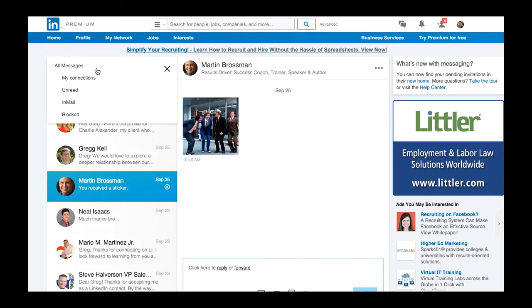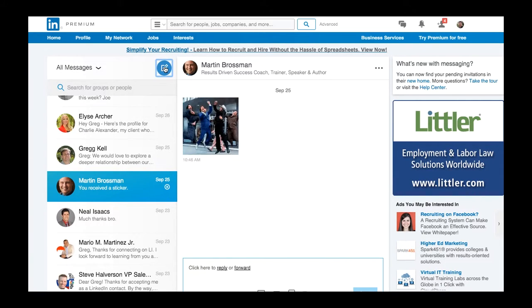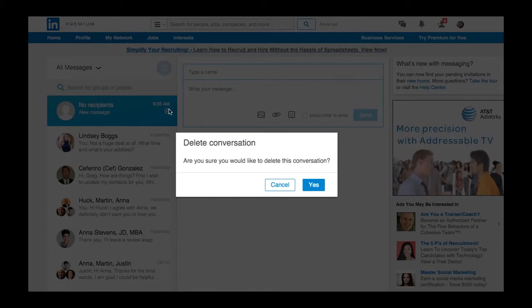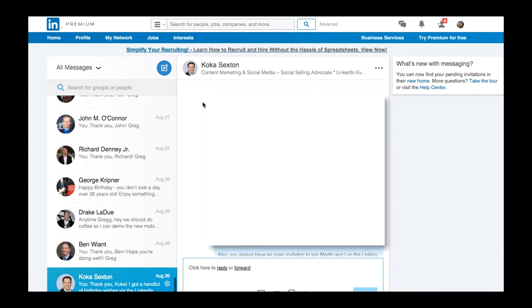Now take a look over here where it says messages. It says my connections, unread, InMail, and blocked. Those are your default boxes listed in messaging. All right, so notice that there is no archive. If you wanted to, you can create a whole brand new message and send that from here. But we're not going to do that here, so we're going to delete that conversation.